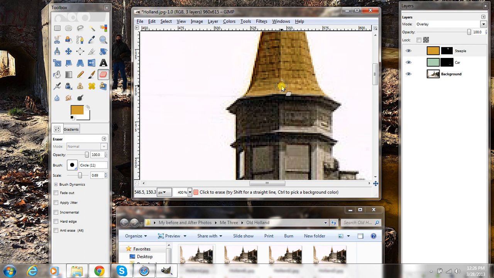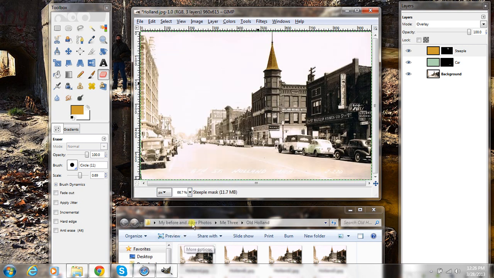And if you goof up, like if I went, whoa, just hit Control Z. Alright, let's get back to regular size. So I got the little steeple colored car and steeple.